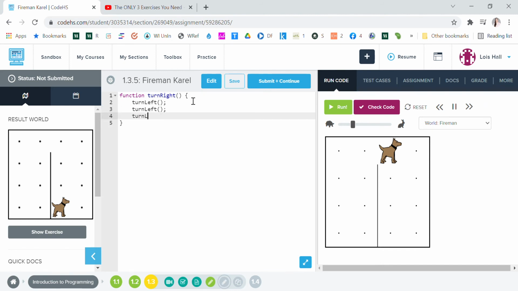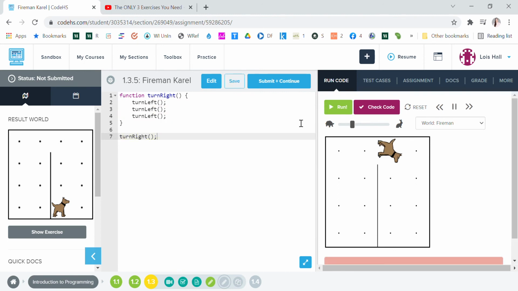As we know from before, Karel only knows how to turn left, so we have to define a function for Karel to turn right. So let's do turn right, and let's run it. Let's just see if he goes the right way. Yes, he did.